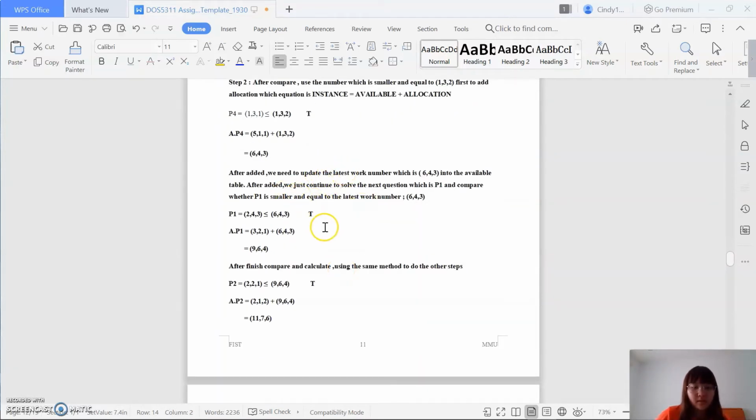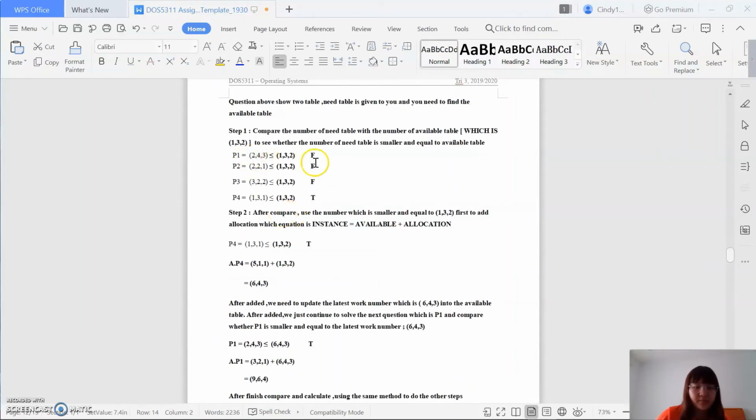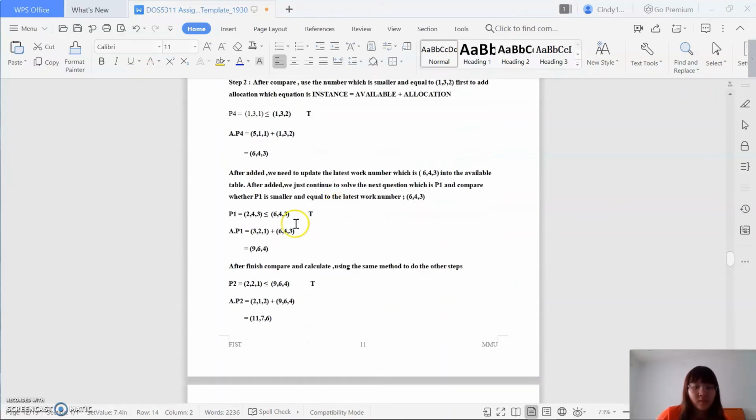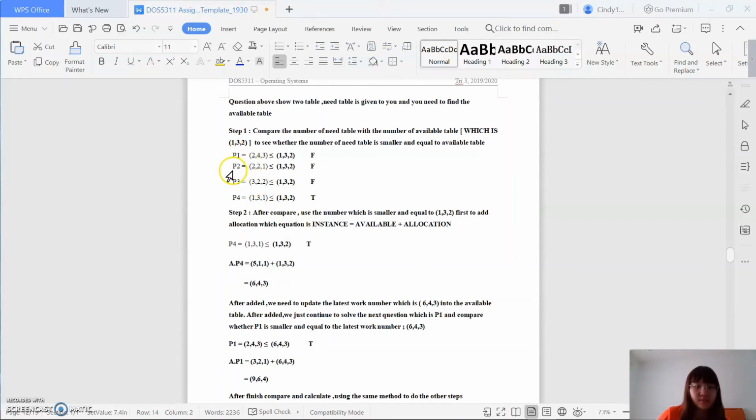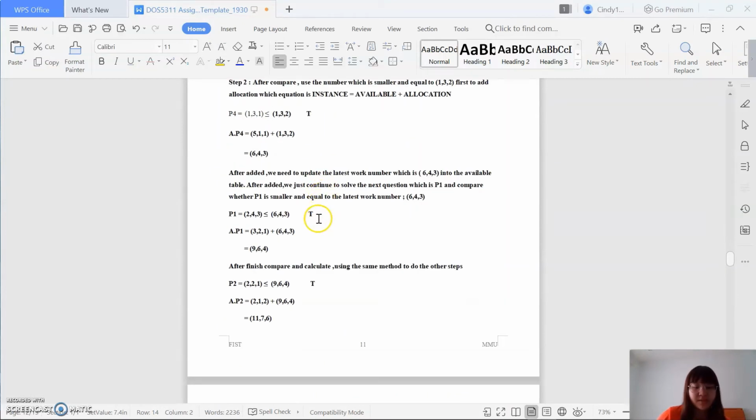After we add, we proceed to P1, which was false just now. We use the latest instance number plus the allocation number of P1, which is 321 plus 643. Before we add, we need to make sure that P1 is in the true condition. If P1 is false, then we just continue to P2. Now P1 is true, so we can add it, and we get 964.